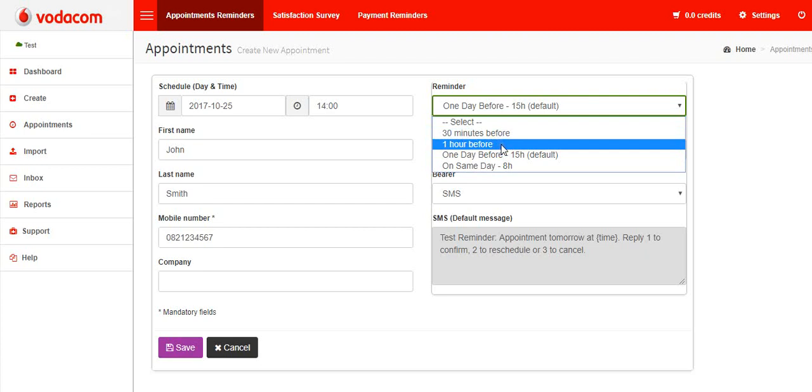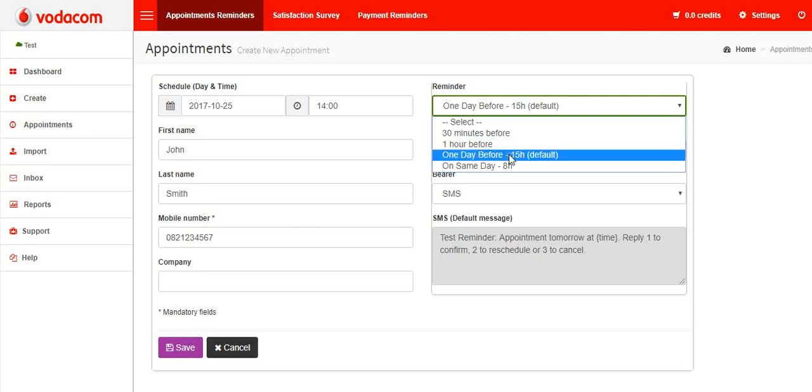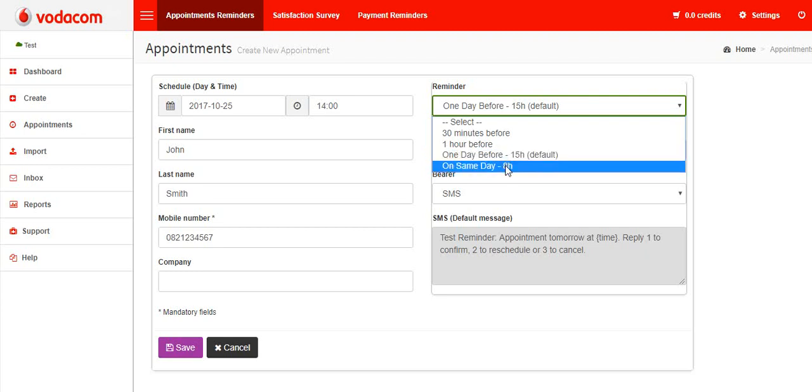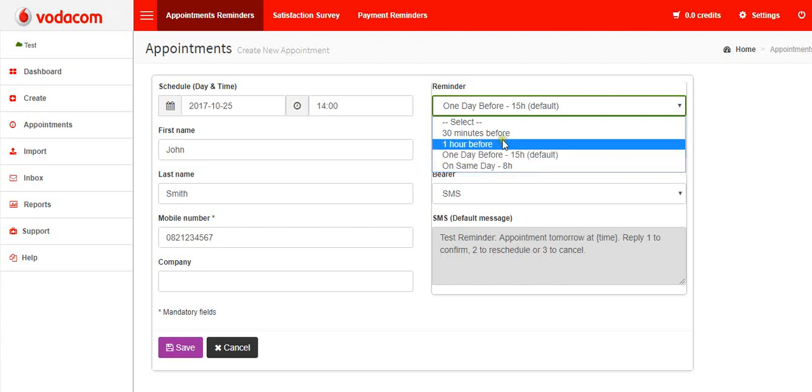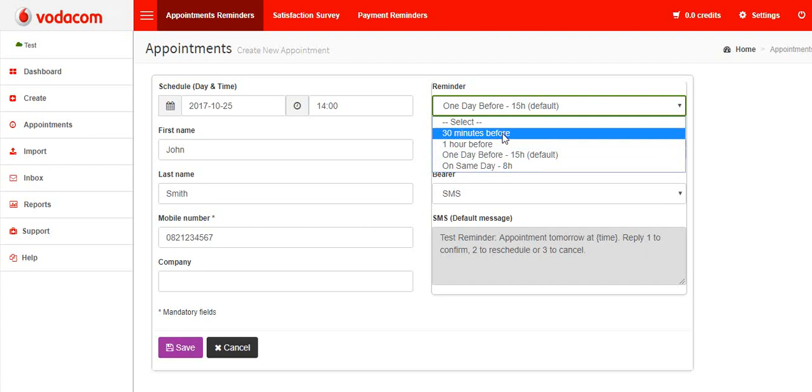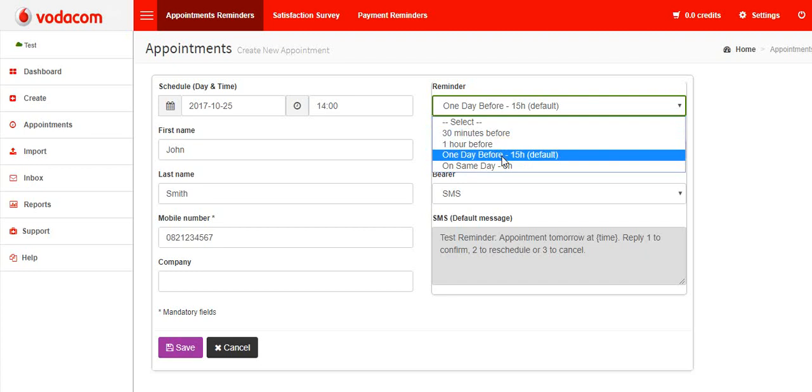Or if Mr. Smith set the appointment a couple of days before and you want to remind him, you can decide to remind him 1 day before the appointment. Now, if it's 1 day before the appointment, Mr. Smith will be contacted at 3 o'clock in the afternoon the day before the appointment. Or you can choose to remind Mr. Smith on the same day, on the day of the appointment, and he will be reminded at 8 o'clock in the morning. So you have a choice here of when you want Assist Suite to remind Mr. Smith. So let's say in this case, we would like to remind him one day before.